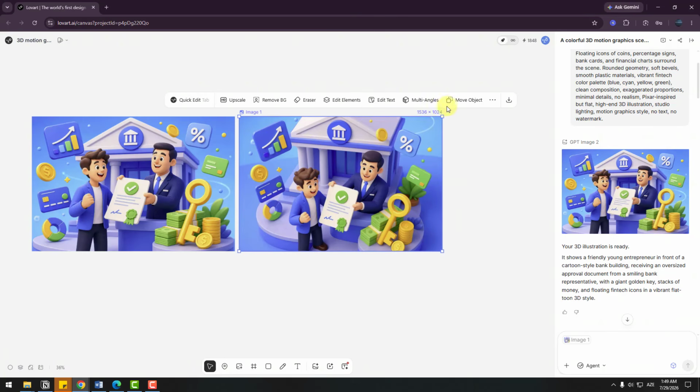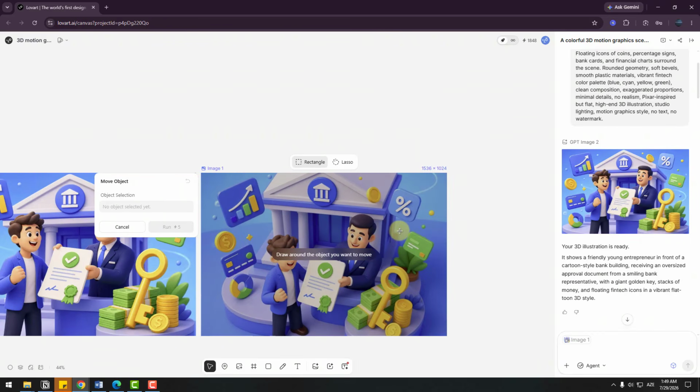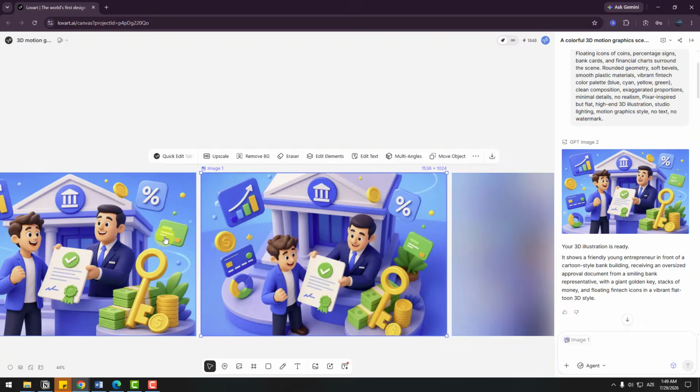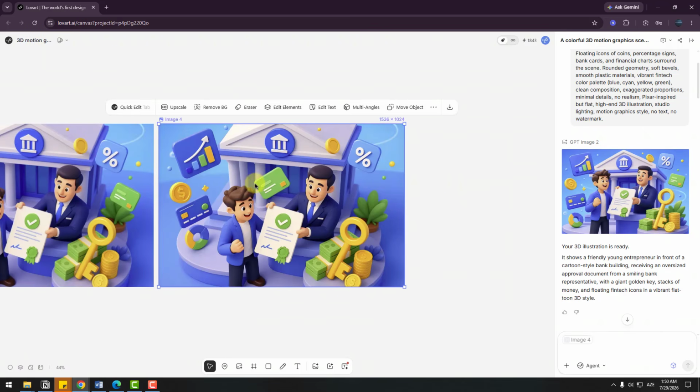So the next feature, move object. Let's select image and move object, and let's choose this bank card and move to center. Then click run. Okay, here we go. Let's see difference. Okay, it works. That's very cool.